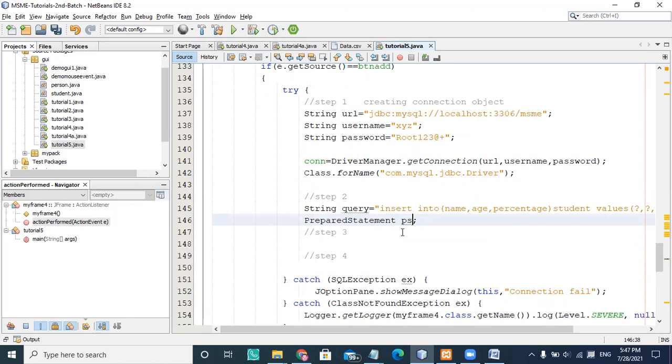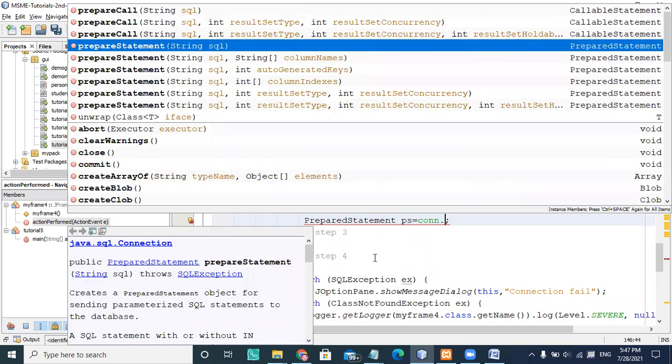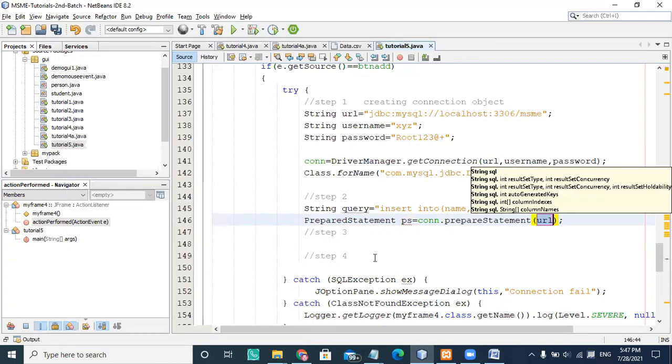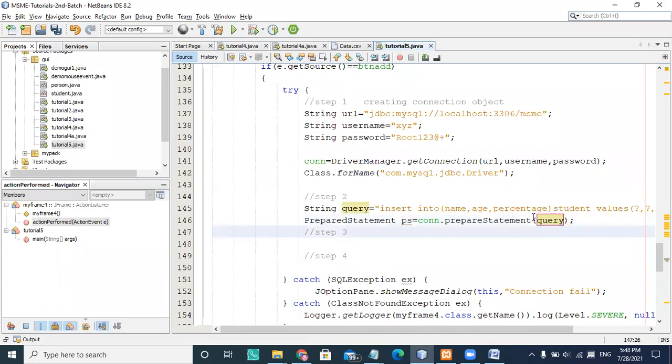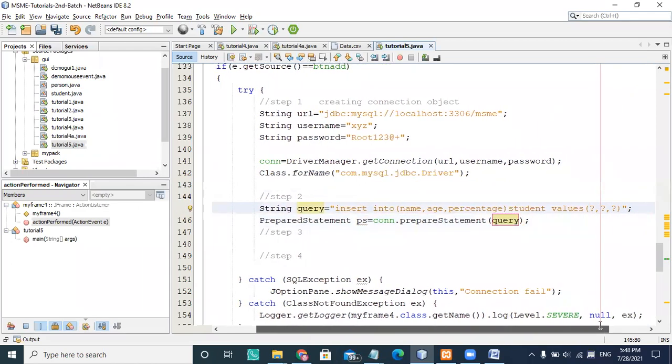So I want to initialize this. I'm initializing it by using the connection object, and there is a prepareStatement method here. So I'm choosing prepareStatement, and I'm passing a query here. Once I pass the query, my prepared statement is going to execute the query. Then who is going to pass the parameters? The prepared statement itself is passing the parameters, and how am I going to collect the data?